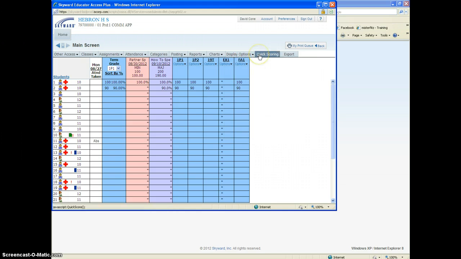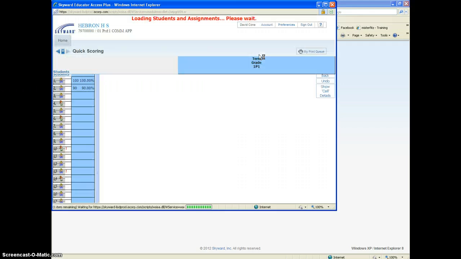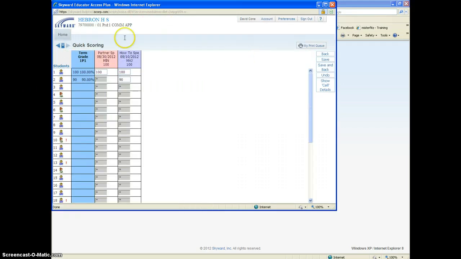And over here, quick scoring is the equivalent of the grade all screen. This is where you can have all the assignments posted, and you can just go down and grade. If you don't have any special codes or any unique circumstances, you can just click on this way. Sometimes I like to grade assignments this way, especially if it's a completion grade, or just so I can see how all the grades are lining up.